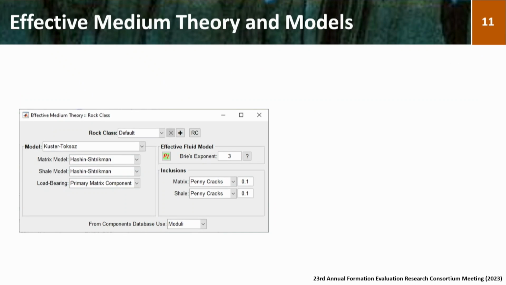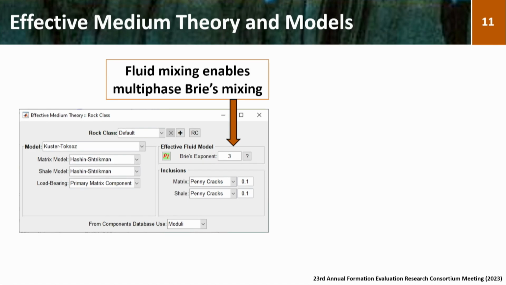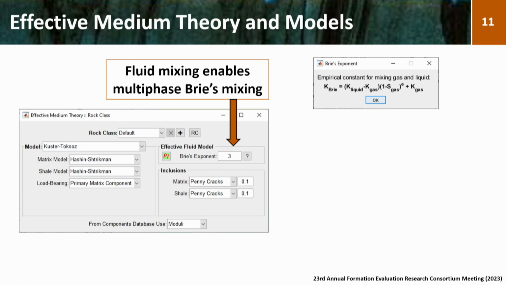Also, we have done some work regarding effective medium theory and models, in specific the fluid models. Now we have mixing models for multi-phase, which is relatively straightforward. We're using just Brie mixing, but it has important consequences. Now, if you have gas and fluid within the same layer, it's going to mix appropriately, not just using whatever equation that you would put for effective medium theory. It's going to mix them here to give you the elastic properties that would make more sense from a physics point of view, which is what we want, of course.